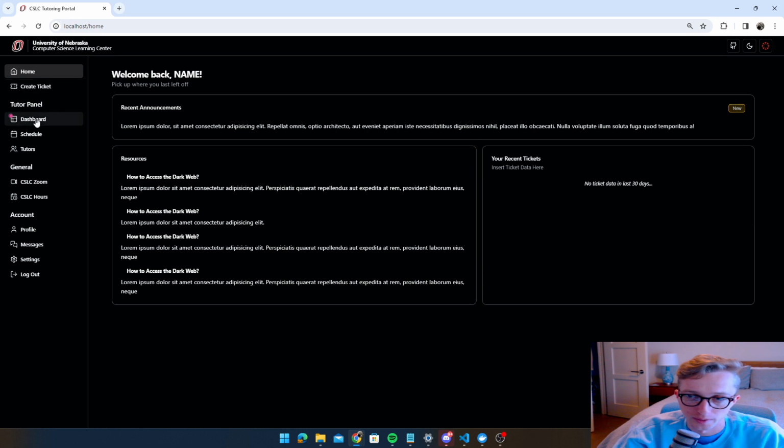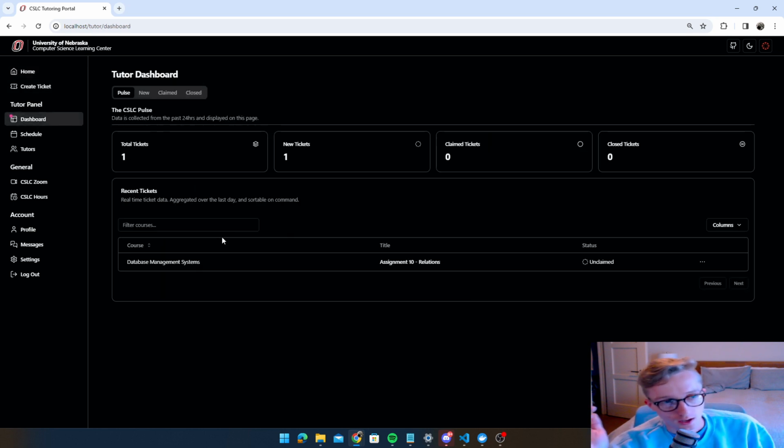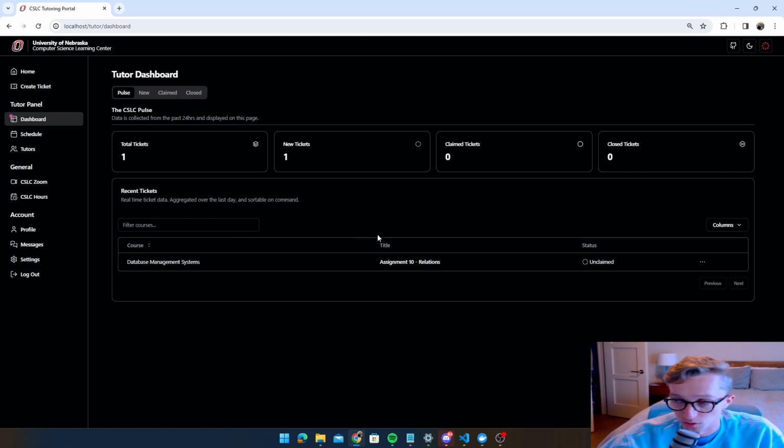If I go to my dashboard, though, we could see we have all this cool stuff now. This was not here before. This is all new, and we'll talk about a lot of it. So we see we have total tickets 1 and new tickets 1. So this is all data from the past 24 hours. This is filtered from the database to just be data from the past 24 hours.